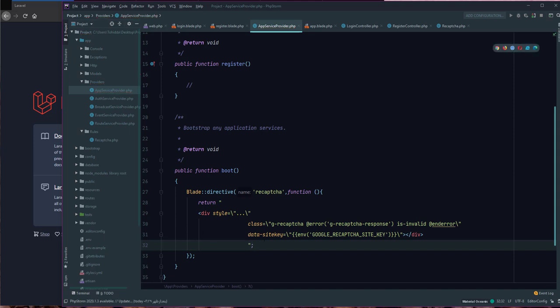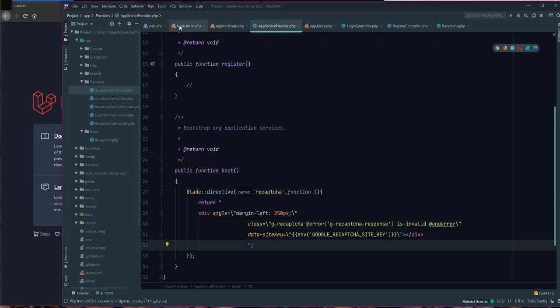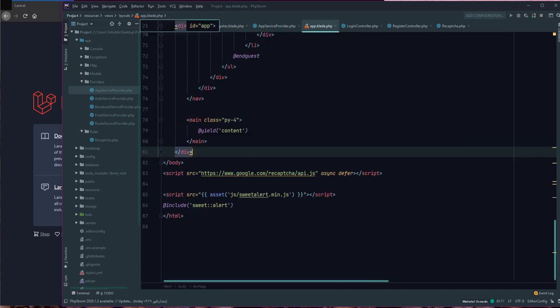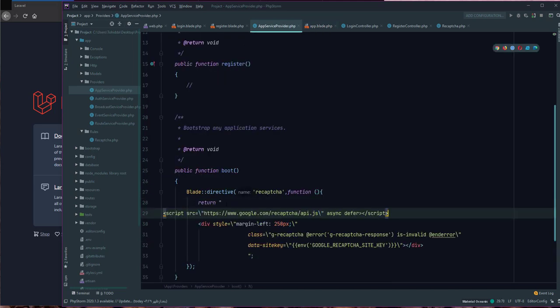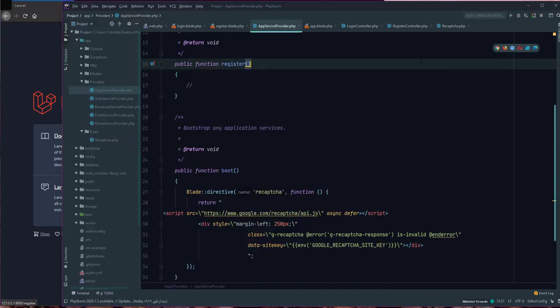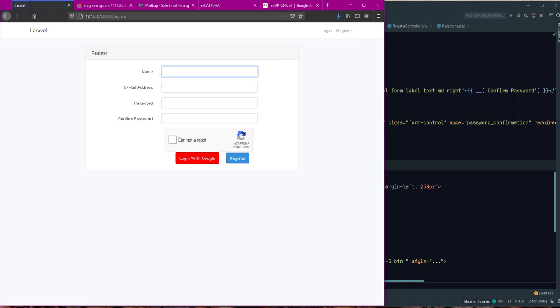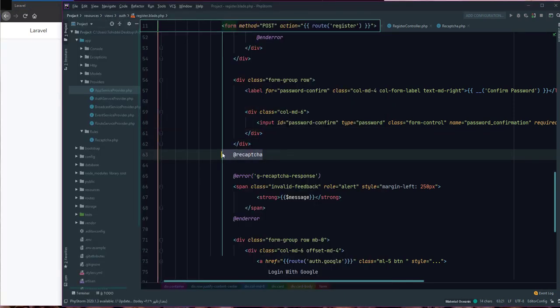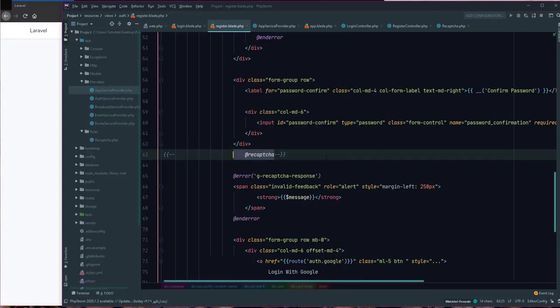close this and we can use this. In this script, cut and use it. Okay, refresh and open the login or register. I use it in register. Open register and it works. And if I remove this and refresh, recaptcha is hidden.